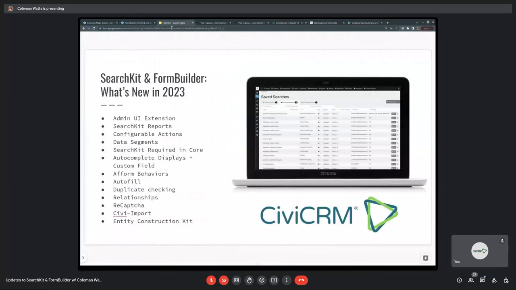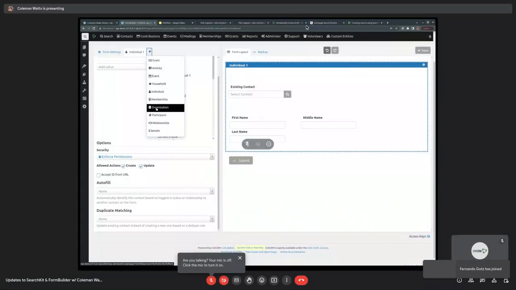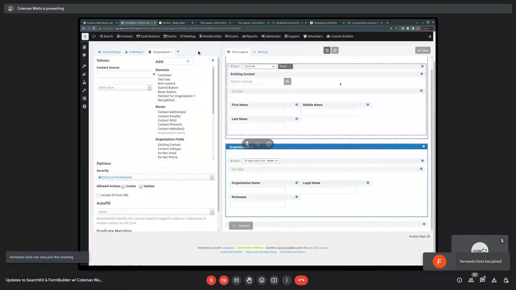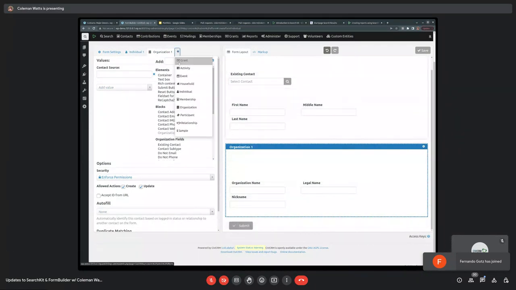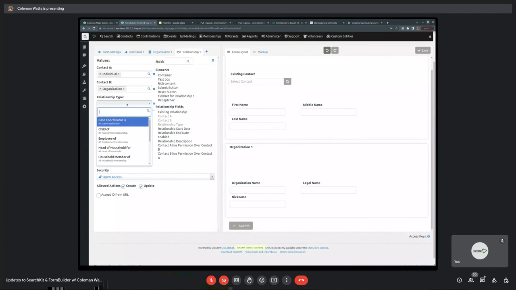I believe I did put duplicate. So autofill, duplicate checking, and also relationships. So not only can you find a contact based on their relationships, but you can also create relationships for contacts. So if I add, say, an organization to this form, so you can add your individual and organization. Let's just also create a relationship between them, with contact A being the individual, contact B being the organization, and the relationship type being employee.